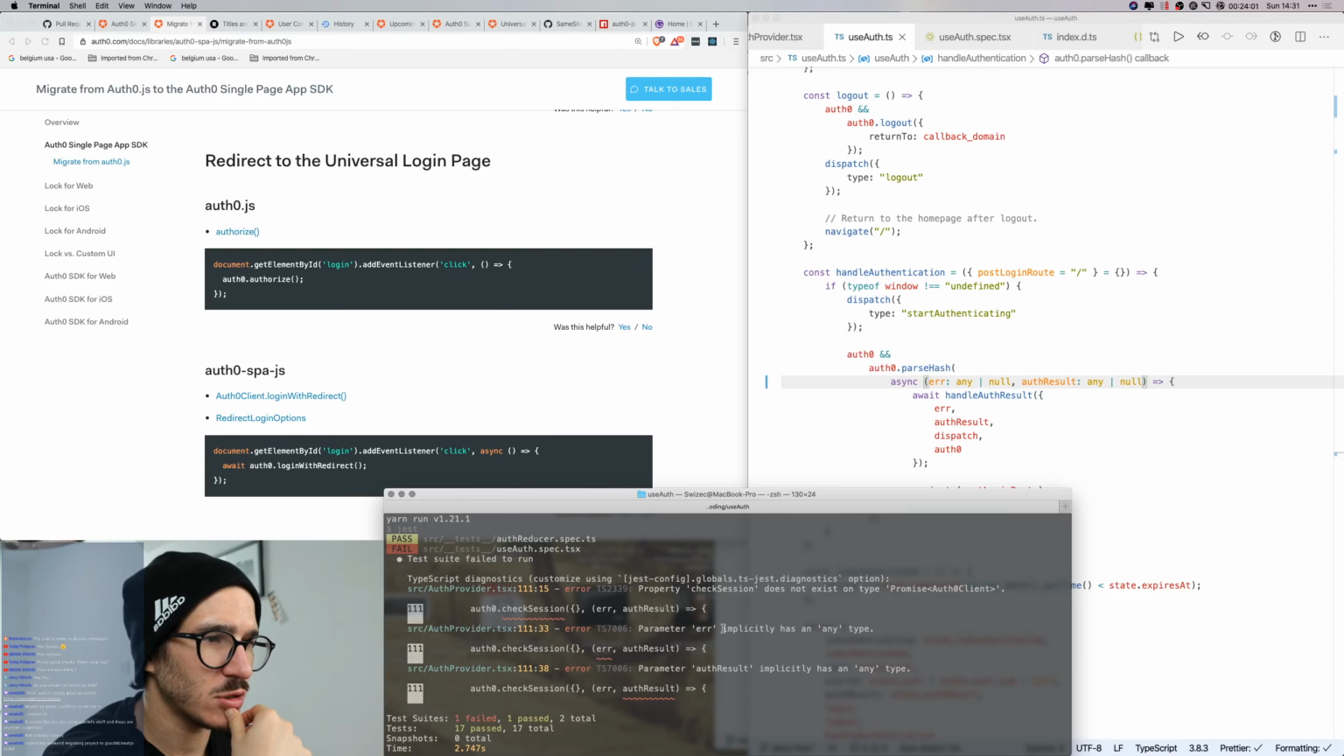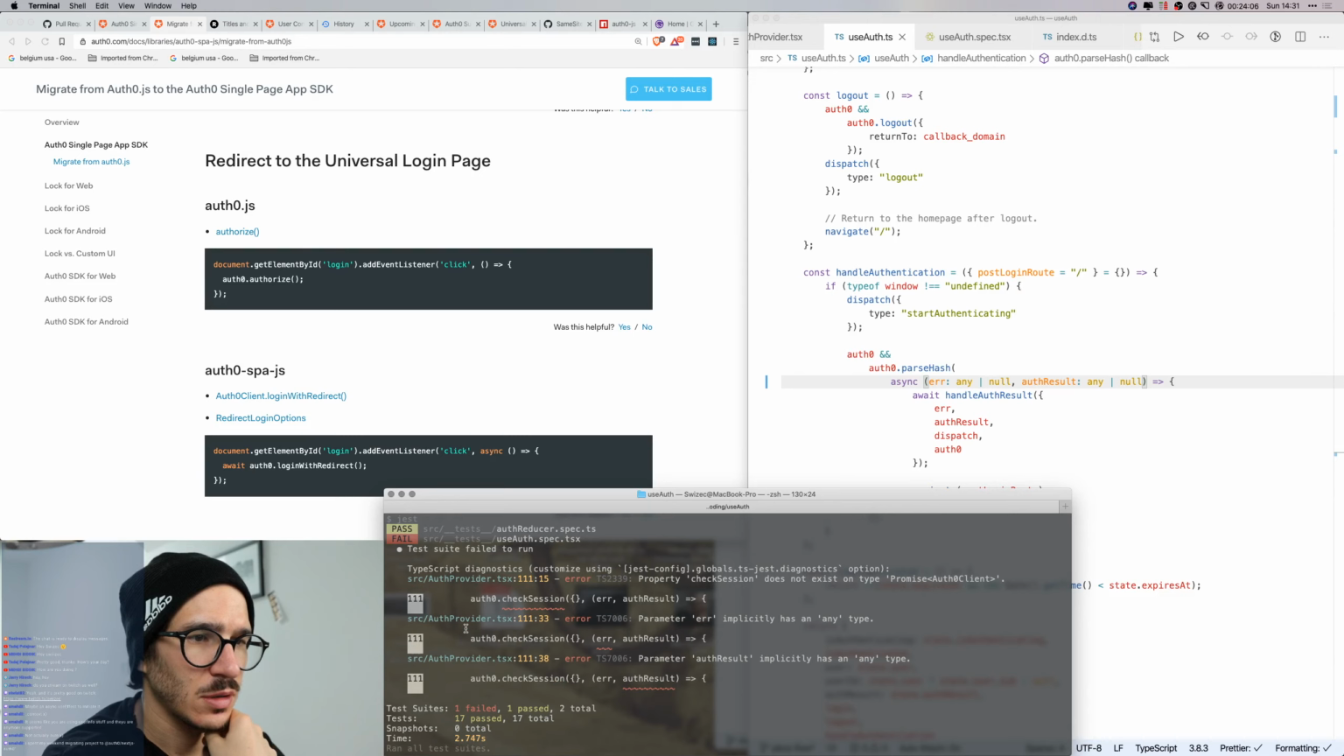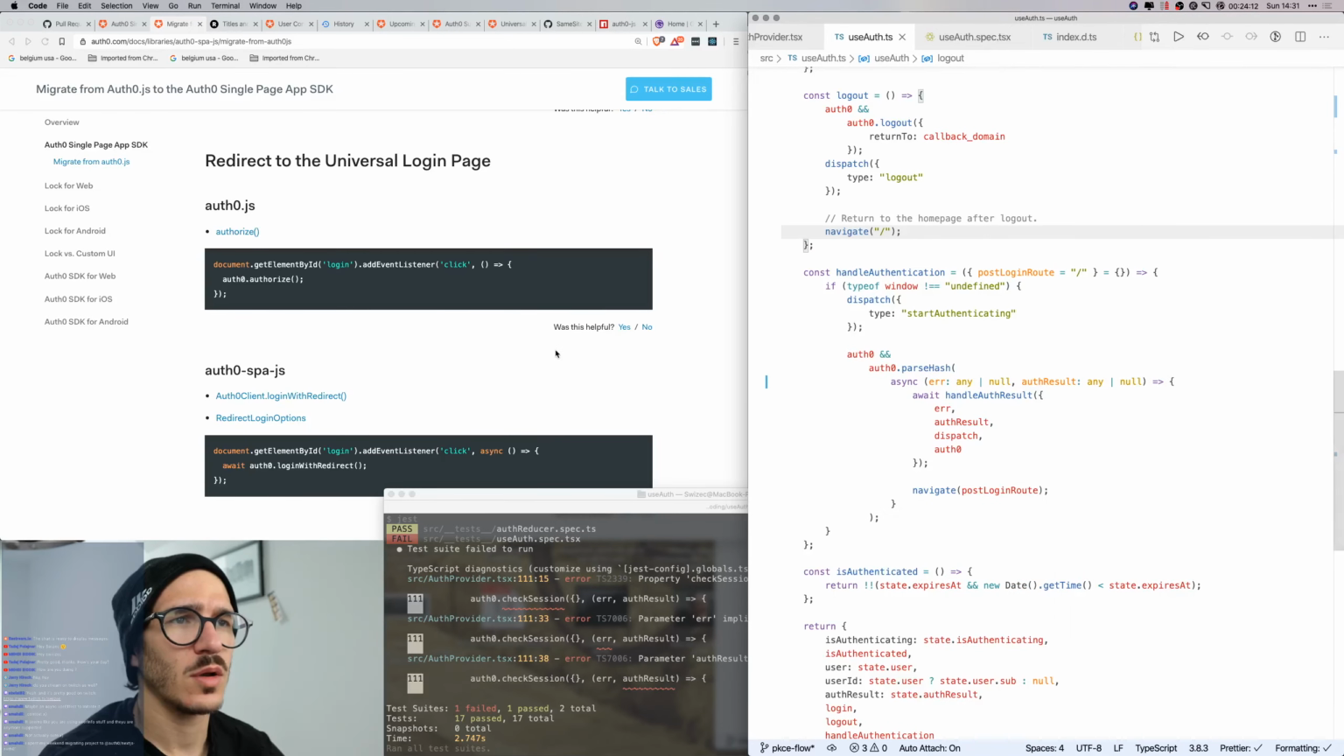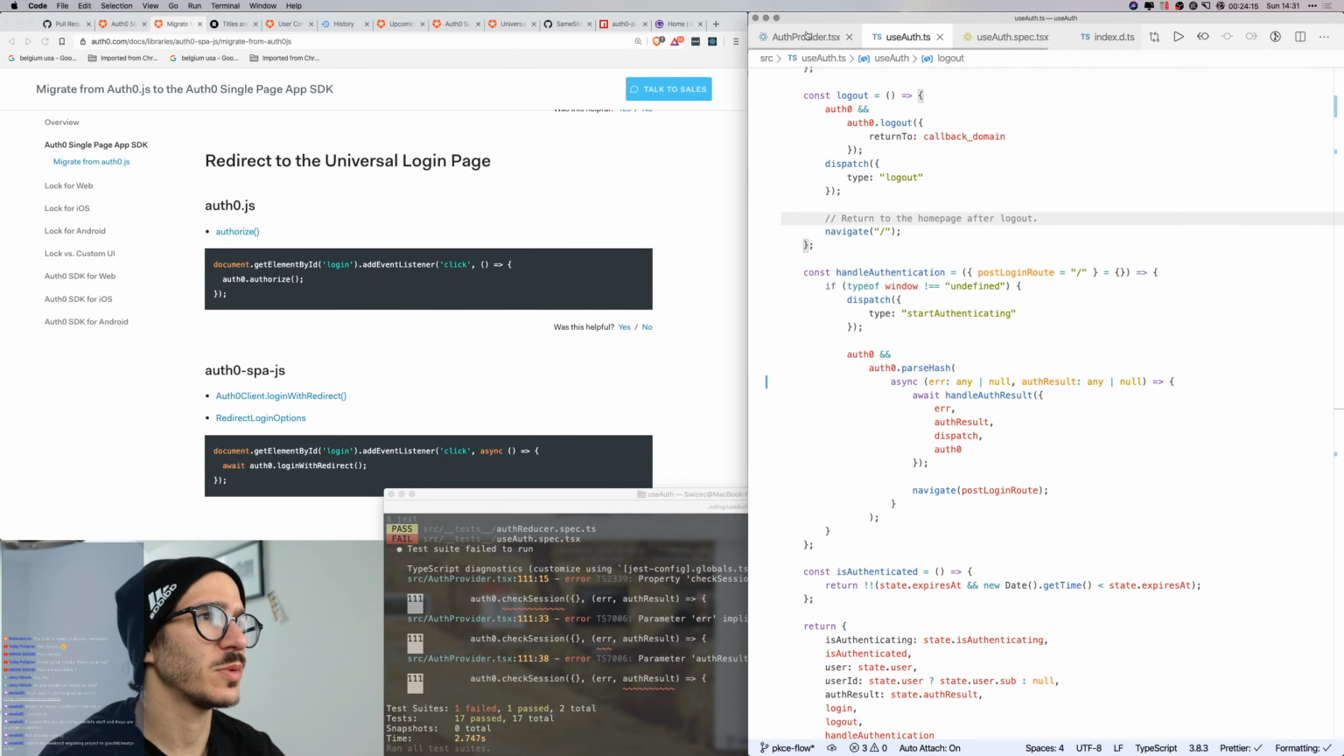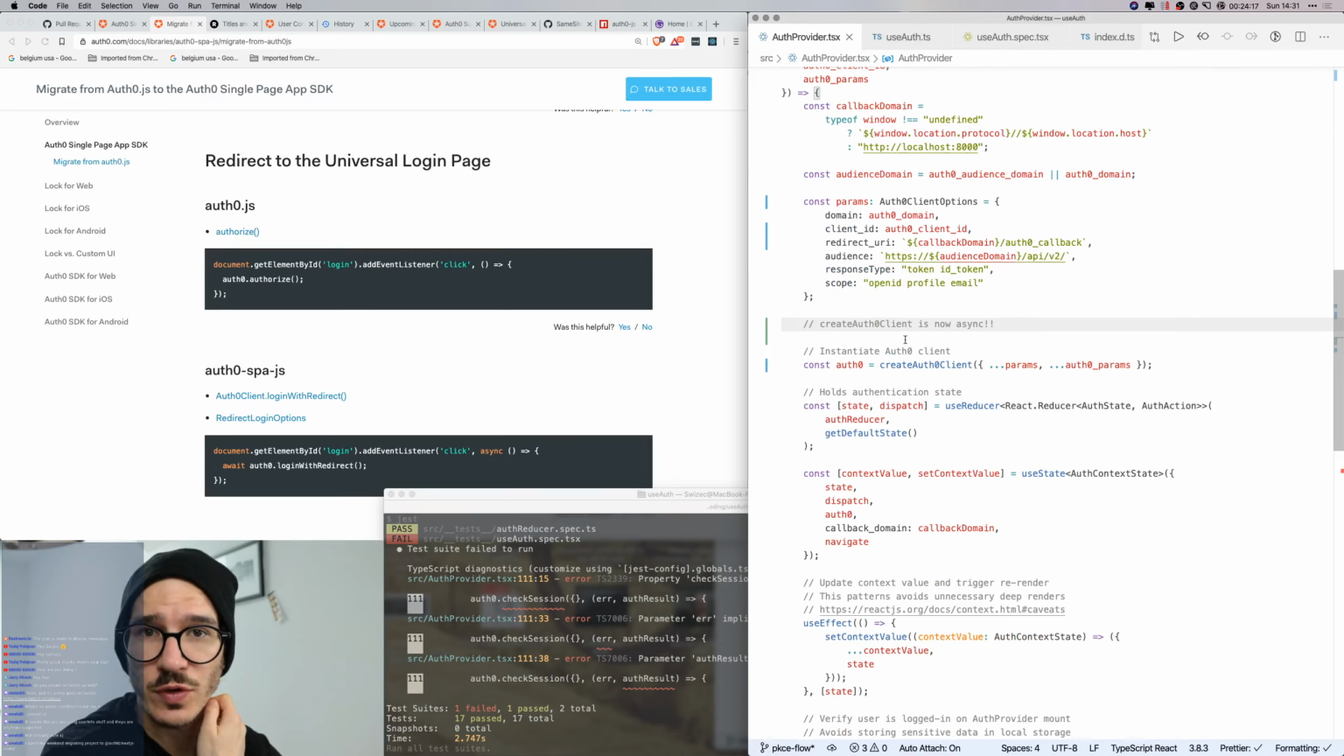Property checkSession does not exist on Promise<Auth0Client>. Auth provider TSX. Okay, cool. So we get a bunch of TypeScript errors. Let's finish the conversion first and go from there.